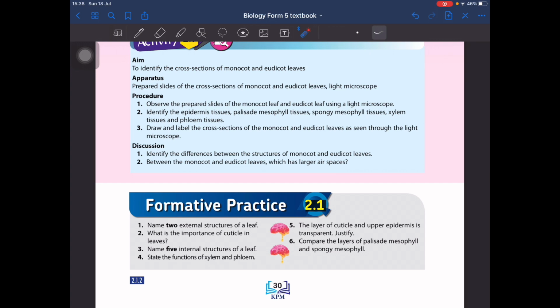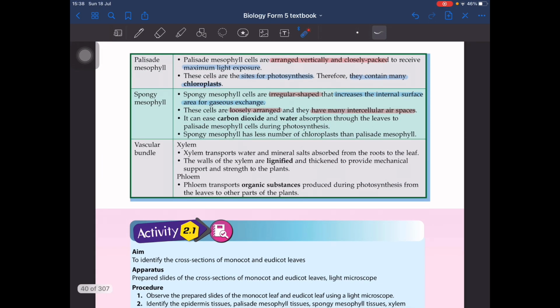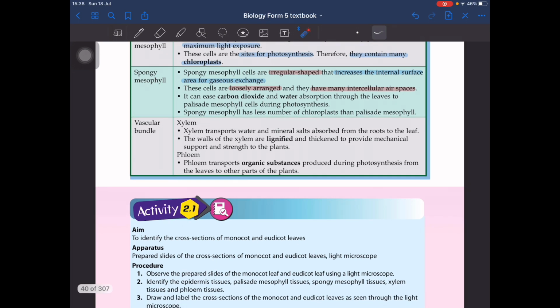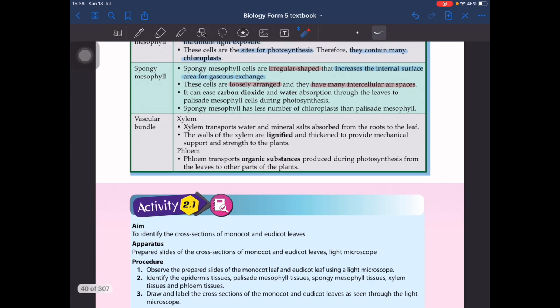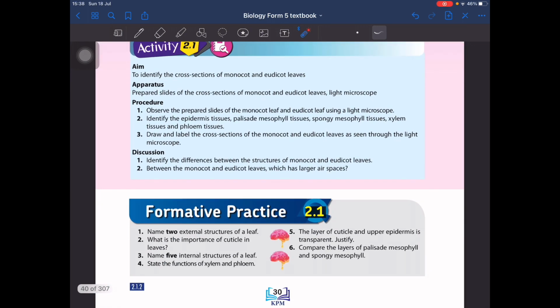We have also talked a little bit about that in the previous chapter, also in the table that we have just covered over here. So xylem transports water and mineral salts, and then phloem transports organic substances. Okay, you can also talk about from where to where. And then number 5 over here, the layer of cuticle and upper epidermis is transparent. Justify. Okay, so why is it transparent, right?